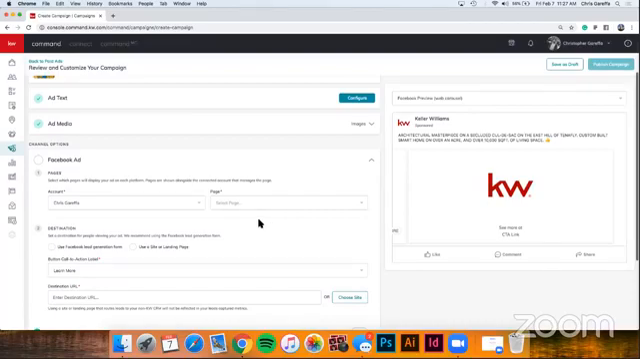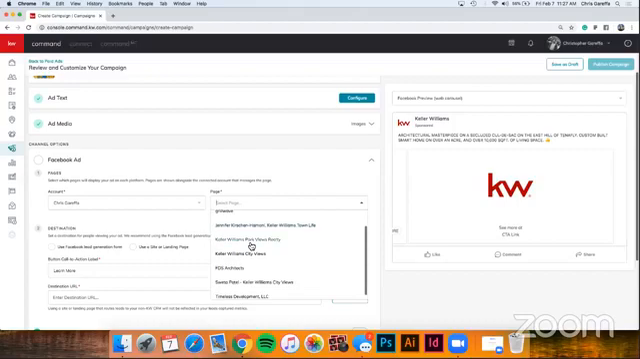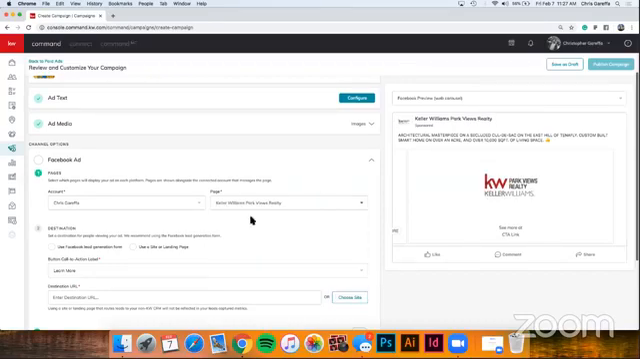So from here, I'm just going to select the page that I want it to run to. And I've connected with some of the pages I already have. You'll most likely have one. If you have other ones, just choose the one that you actually want to have the ad run to. So from here, I'm going to select, we'll use the Park Views page for this example.